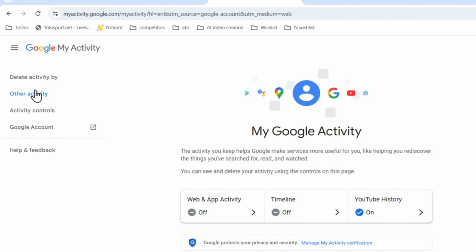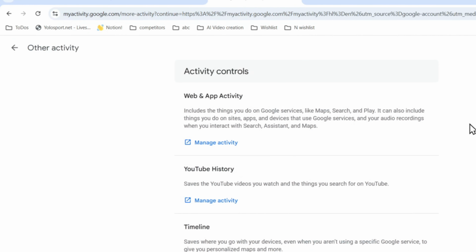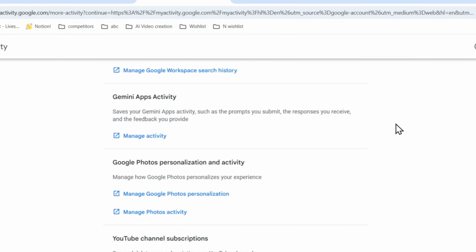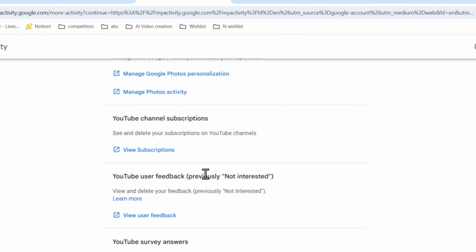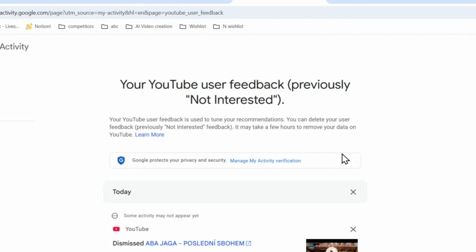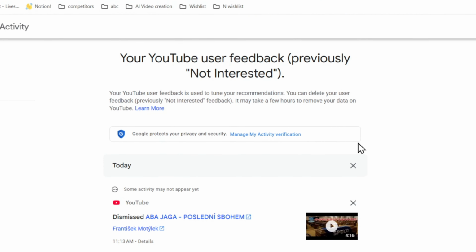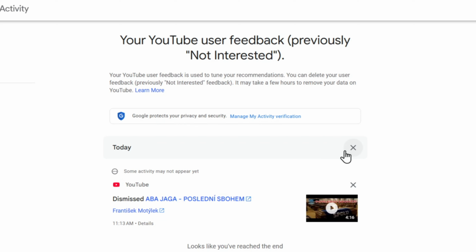Now on the left hand side again, click on other activities, and you want to scroll down and look for the user feedback not interested, right? So as you can see, it says YouTube user feedback, previously not interested. Go ahead and click view your user feedback, and this is where you'll find those not interested videos or videos that you chose, like don't recommend this channel.